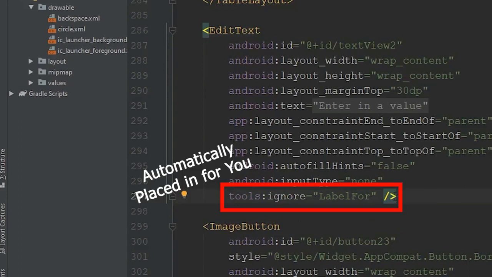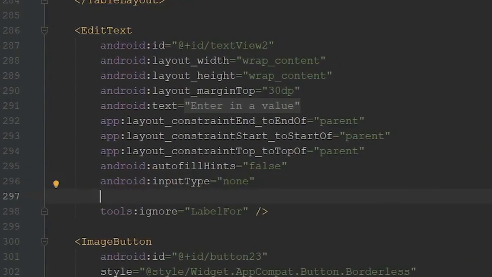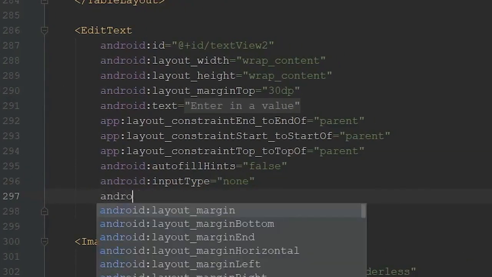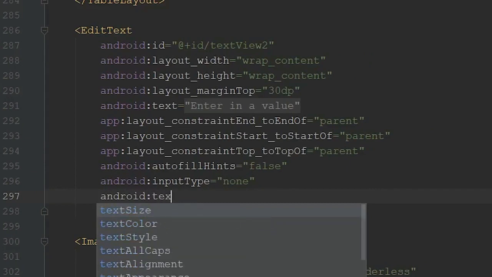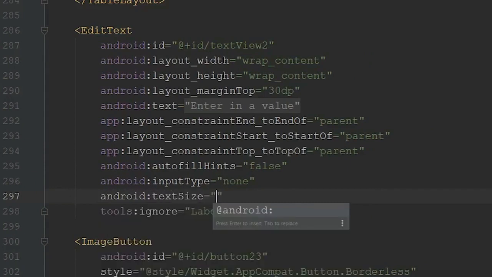And then to make this look a little bit better, what I want to do is change the text size so we can read a little bit more. So you type in android:textSize, and then remember, we have to use SP when we're dealing with text sizes. I'm going to set this to 36sp.